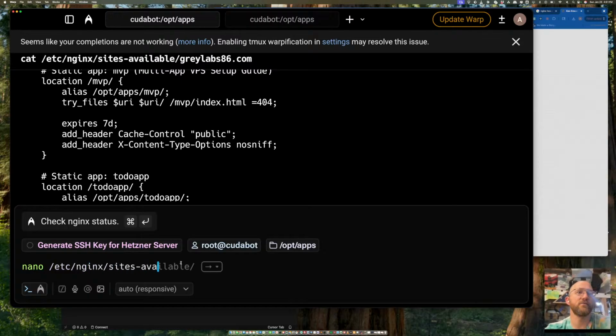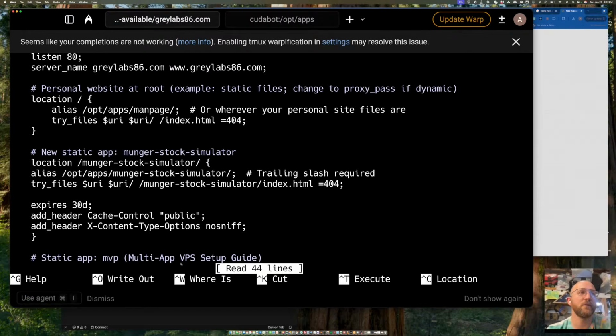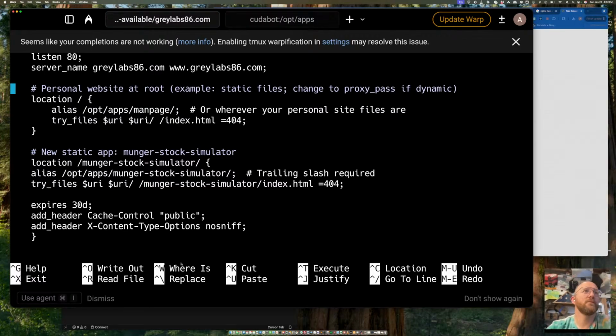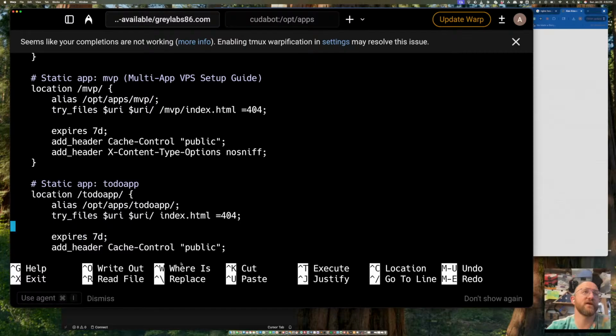nano /etc/nginx/sites-available/gray labs. Okay. And I'm just pattern matching. I looked at the other ones that seem to be working, and this one that isn't. And I noticed that like this one with MVP, it says MVP before the index, and this one doesn't. So I'm going to do to-do app. I'm going to come in here, and I'm going to do the equivalent, which is a slash line, to-do app slash. To-do app, to-do app. And now it looks the same.